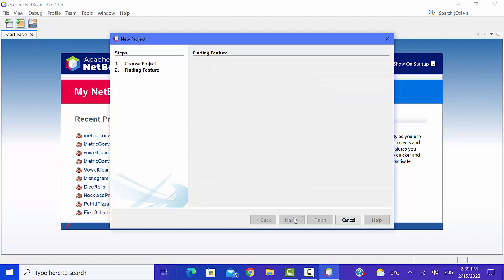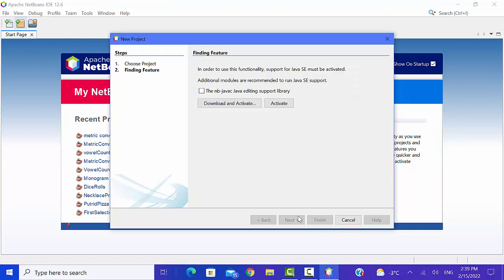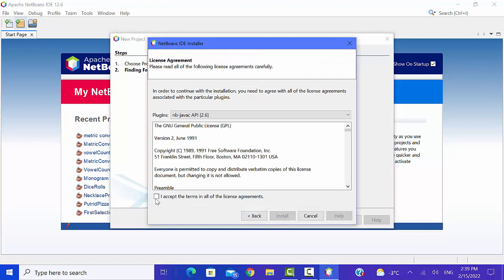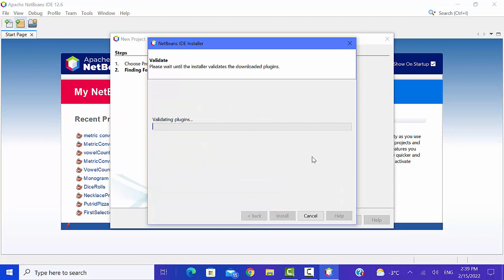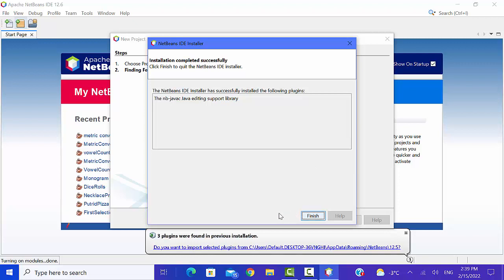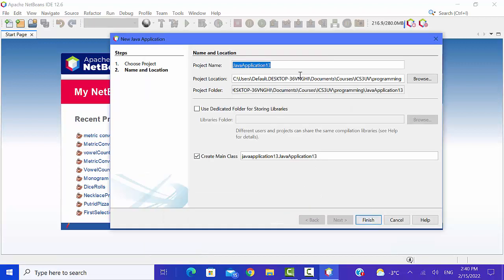We click next, and as long as we've installed everything, and here it's saying that it needs a specific library, we'll highlight that, we'll click download and activate. So anything it asks you to create, you're probably going to want to download and activate. We're going to install that plugin. All right, so we're creating our first Java application. I'm just going to say test app really quick, just to test the program.